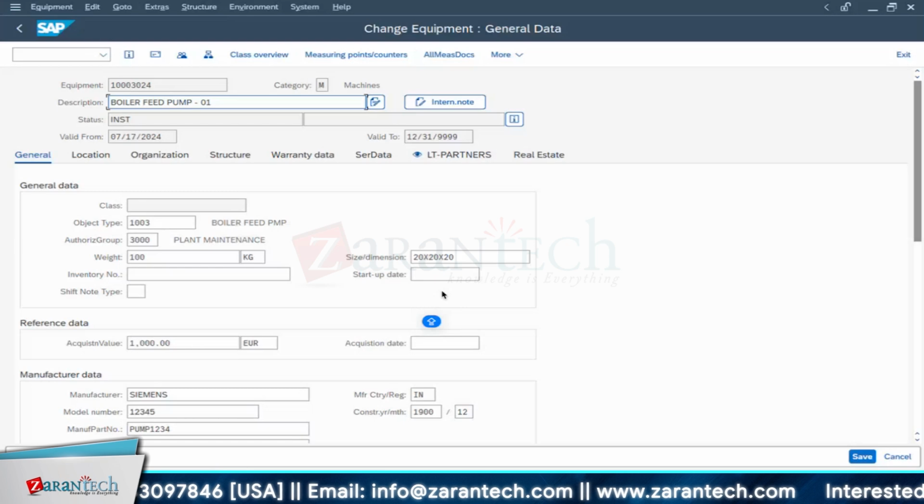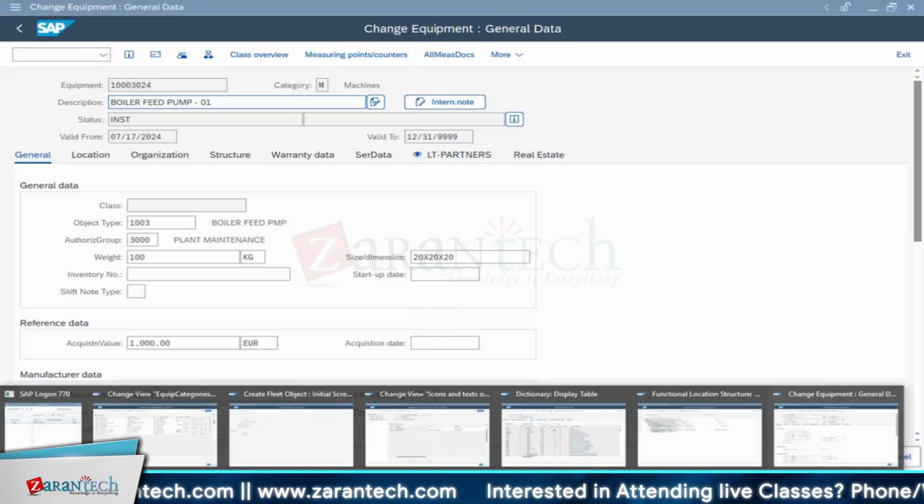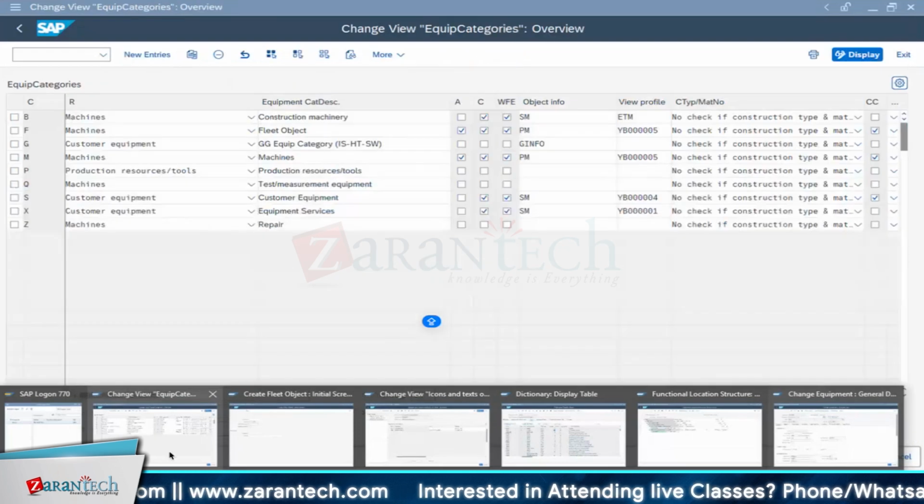That's a different question. Suppose we want to remove one of the existing fields from a display, from a screen. Is that also still ABAP? No. That is a configuration setting again.